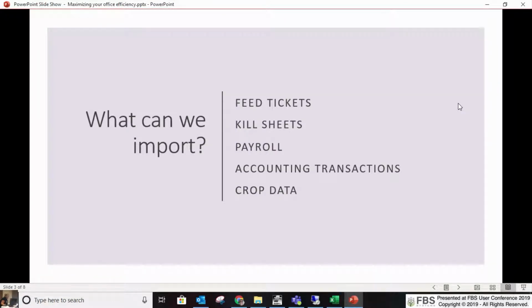So what can we import? We can import feed tickets, we can import your kill sheets, we can import payroll, we can import accounting transactions. For the most part, you can. Sometimes it's harder to import accounting transactions, but there are some accounting transactions that are easier to import. And then we can also import your crop data.